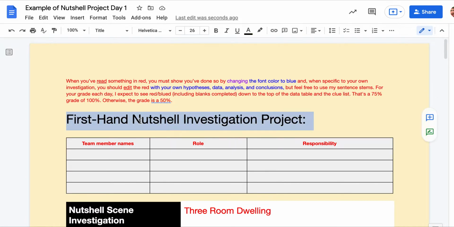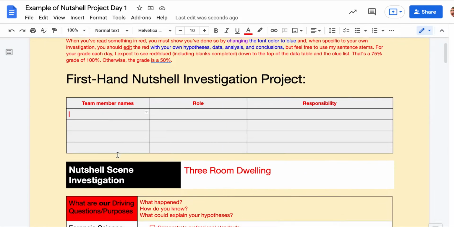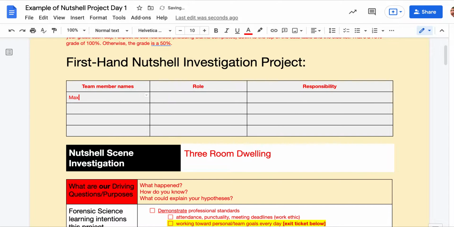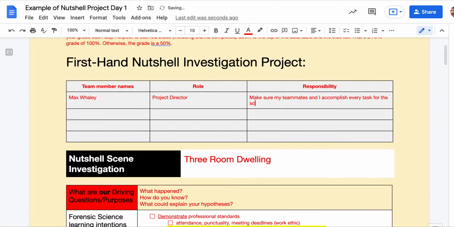Okay, first-hand nutshell investigation project. So I'll want to put my team member names. I'll put my name here. And my role, I'm project director. My responsibility, I would say, summarize, I would make sure my teammates and I accomplish every task for the scientific method. Okay. And then I'd put my other teammates there.